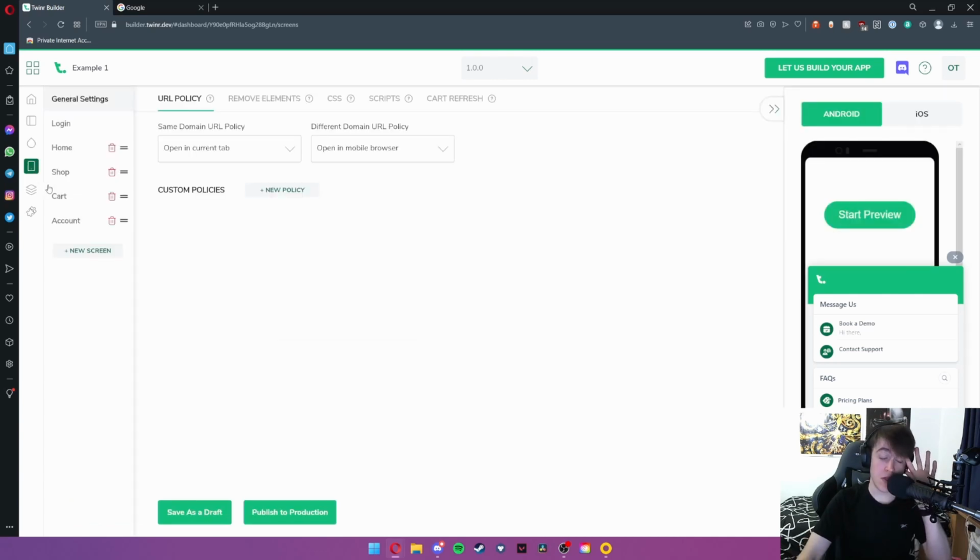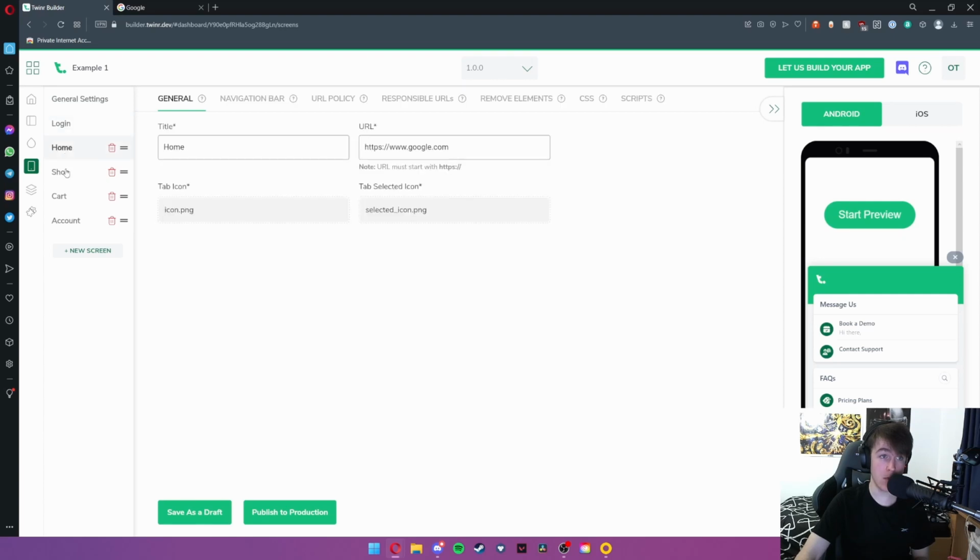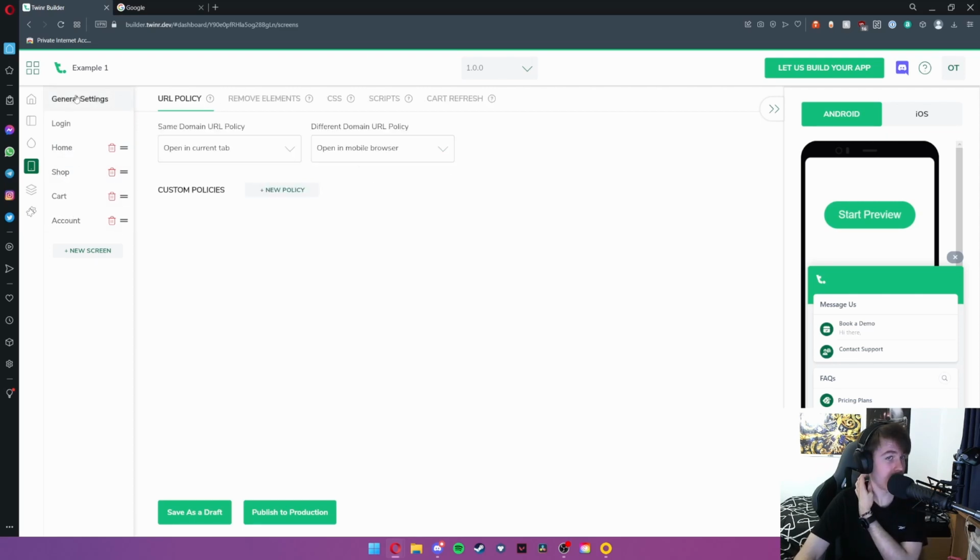Under screens, this is where you're able to change each screen of your website app. As you can see, we have general settings, we have a login, we have home, shop, cart, and account. All of these have the same things at the top, but we're going to begin with general settings. For the URL policy, you can make it open in the current tab with the same domain, or you can open it in a different domain and open it in a mobile browser. You can also add your own custom policies by hitting this button here.